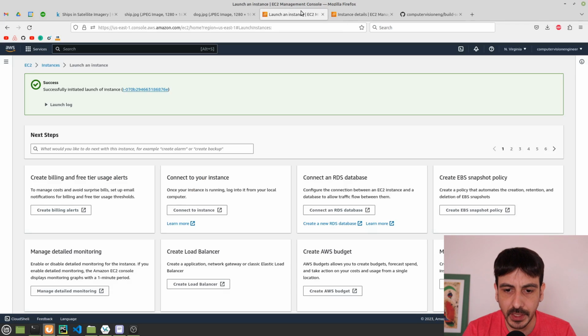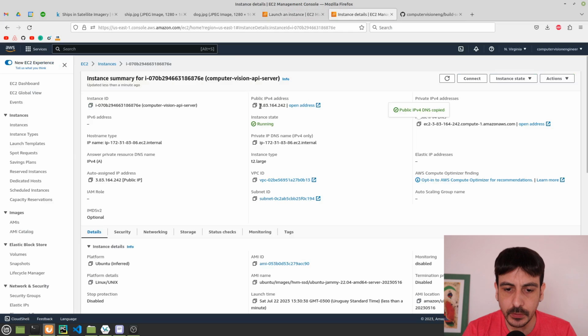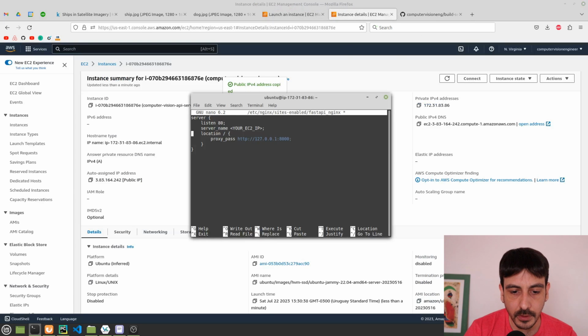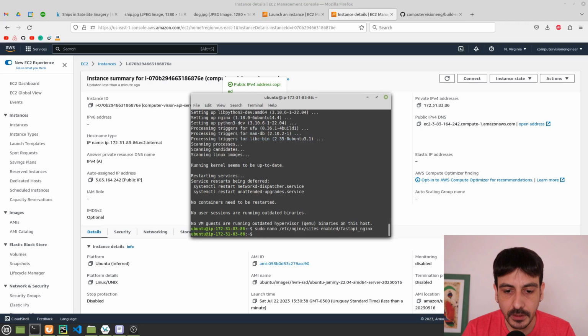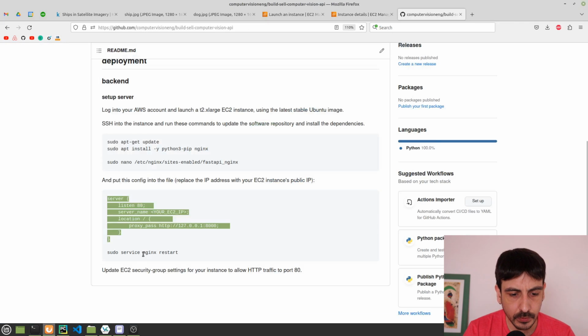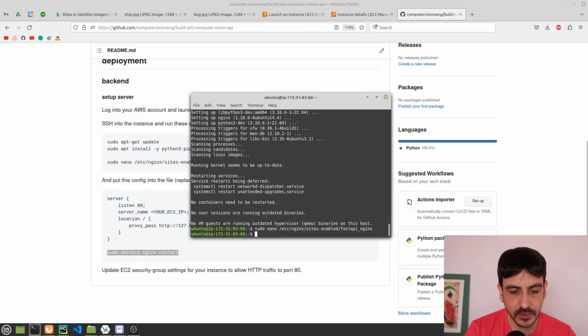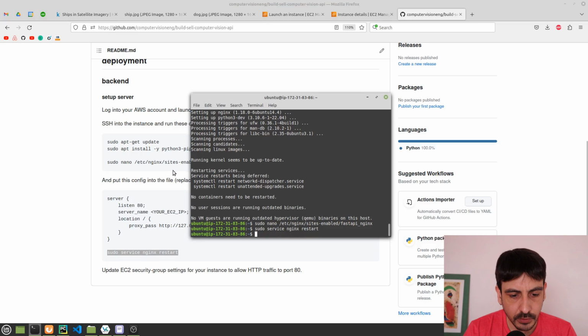We need to go back here, and we need to copy the public IP address of this instance, and then we need to get back here and paste the value over here, right? And that's pretty much all. So I'm just going to close this file. I'm going to save the changes and let's continue. And then we need to execute sudo service nginx restart. And that's going to be pretty much all.